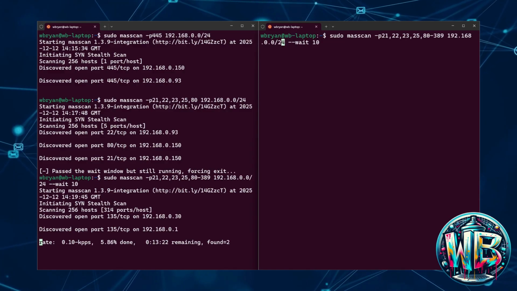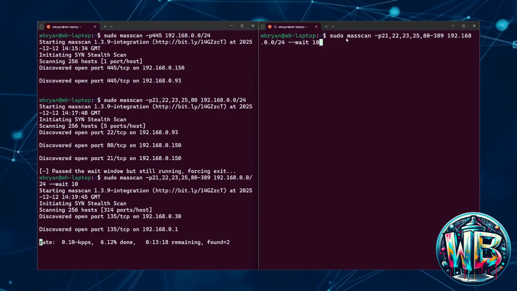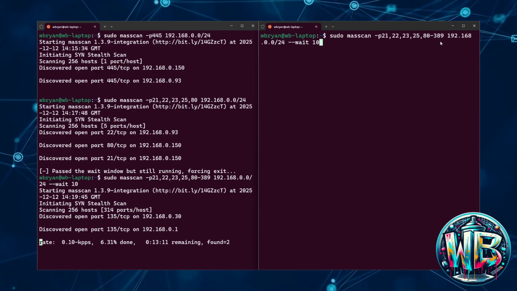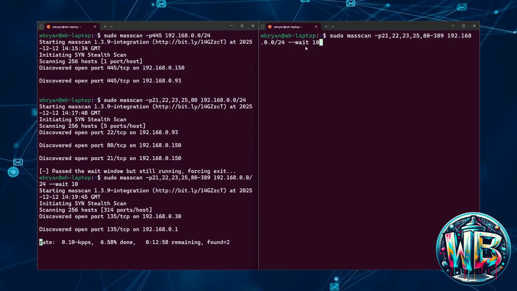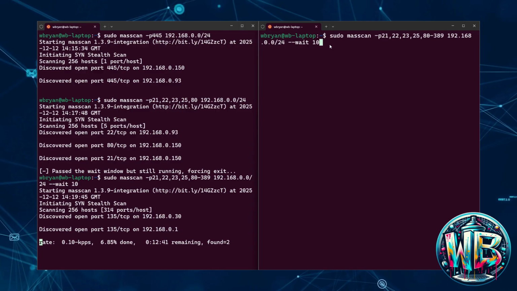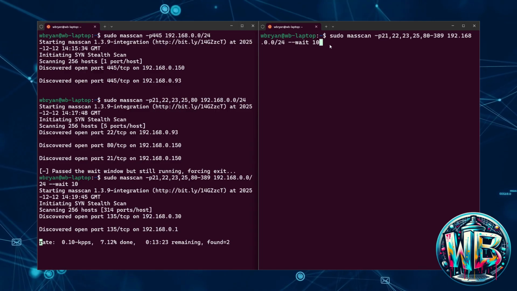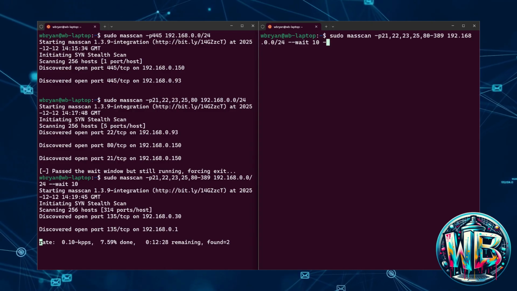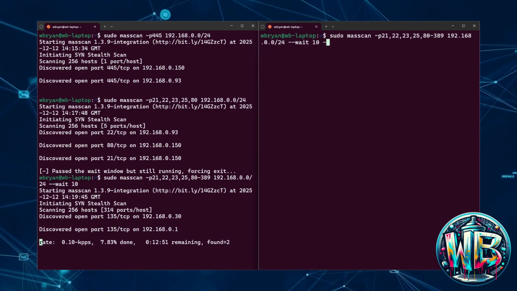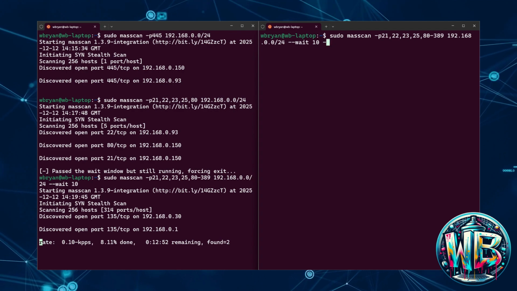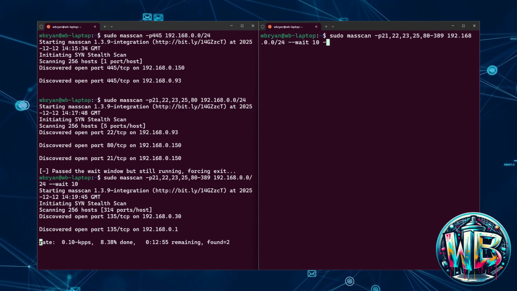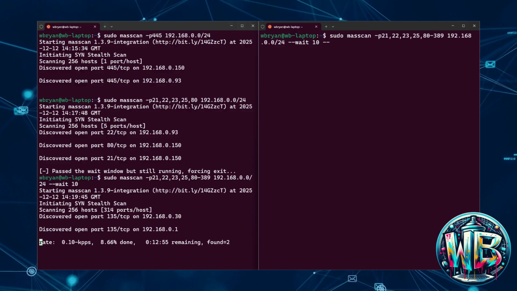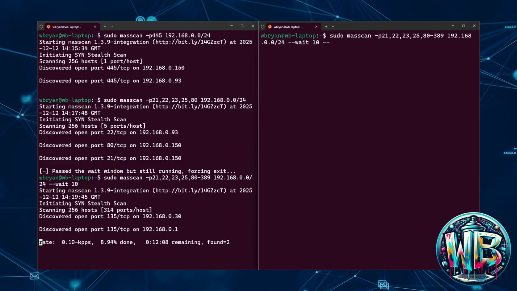And we said, hey, Masscan, I want you to scan these ports, this range, against this network, and I want you to wait 10 seconds when we want to slow it down a little bit. Give it a little bit more time to process. But then we can go a little bit farther. I can do dash dash echo. Maybe I don't want to type all of this out every single time. Well, I can do dash dash echo.